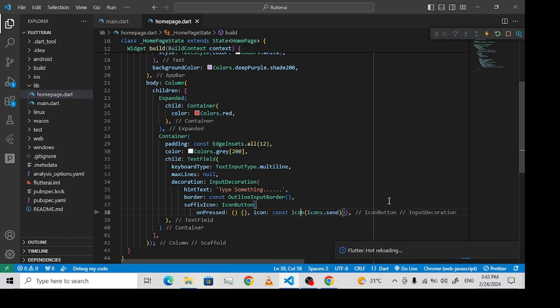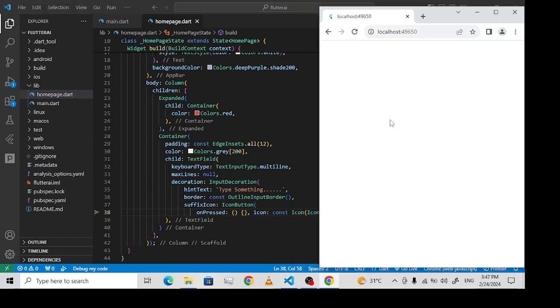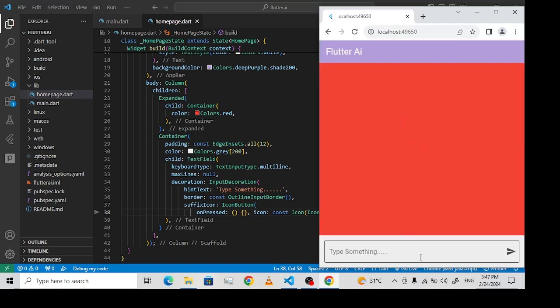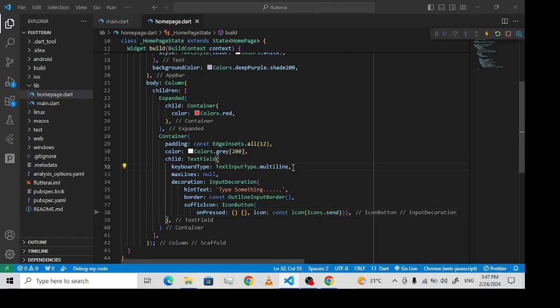So let's hot reload to see our changes. This is our output now. As you can see, we have the button over here. So the next thing to do is implement the AI.